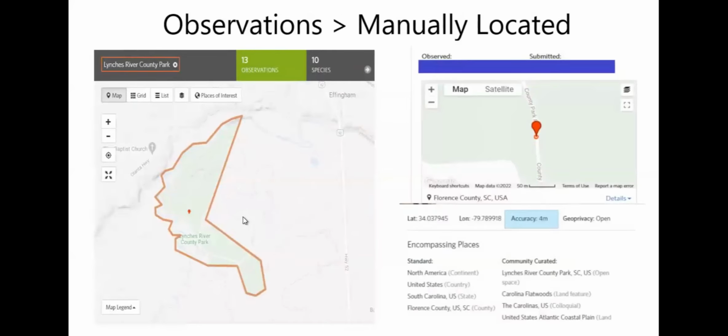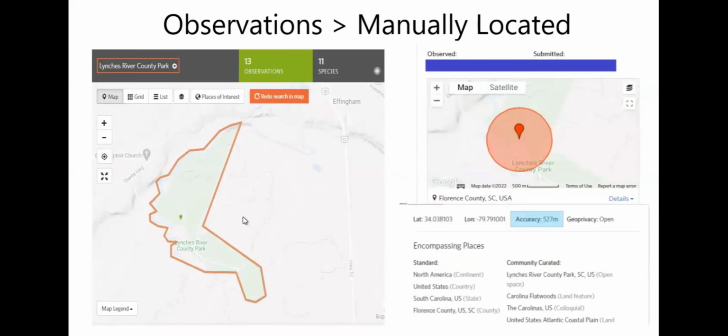Here's somebody that had 13 observations with 10 species on one day, and he put it in the middle of the road with a small accuracy circle. Not ideal, but at least all those observations are now in that project for Lynch's River. Here's someone else that did essentially the same thing with 13 observations, but they made a much bigger observation circle. And that's generally what they recommend, that you put them all in the park, and then you make the accuracy circle as big as where you think you would have been during that day.